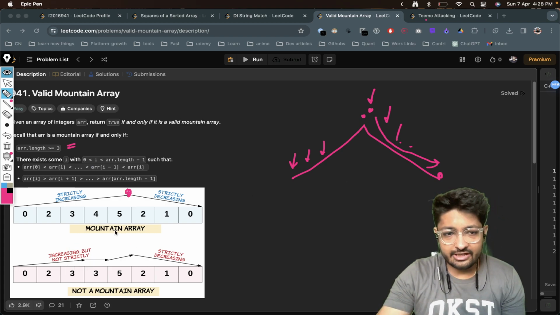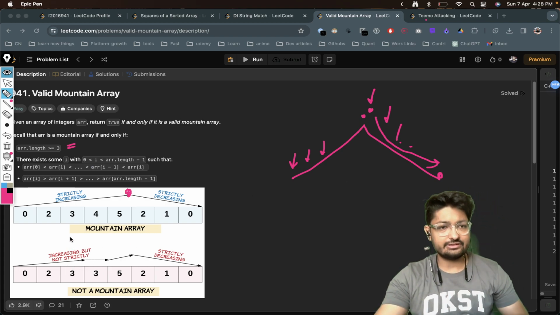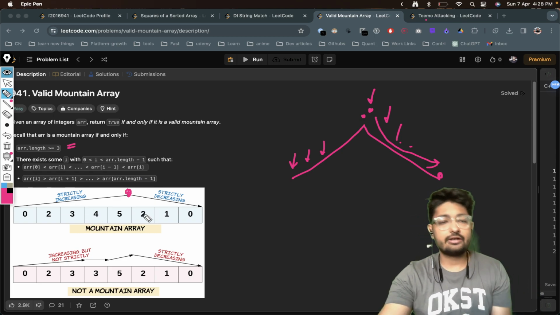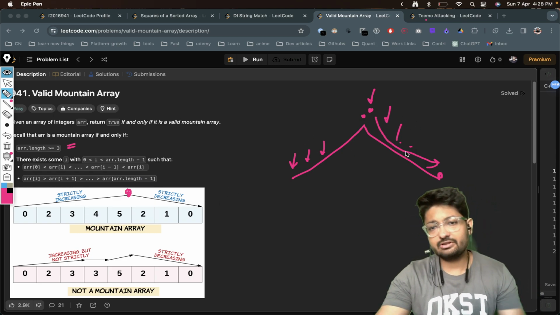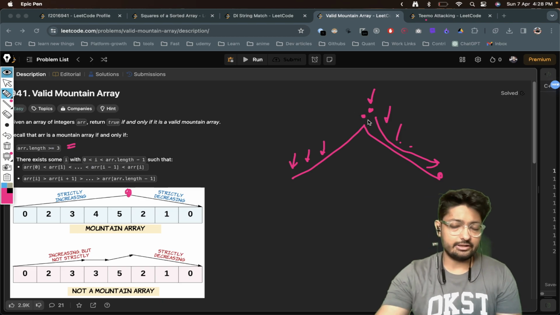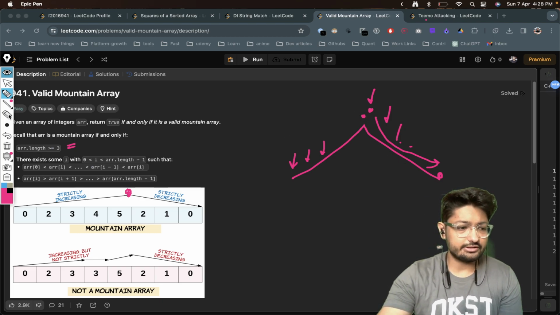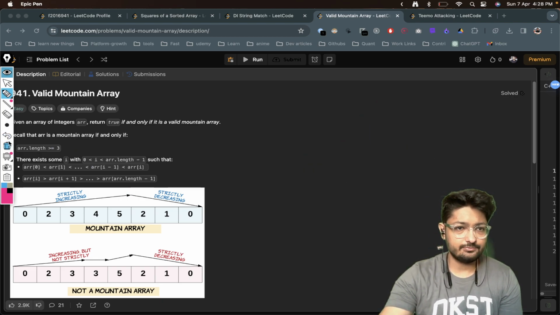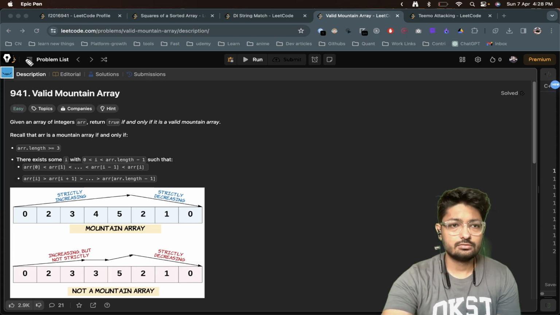And it should be strictly increasing. It should not have constant numbers. That is the thing you have to ensure: the next element should always be greater than the one on the left-hand side, and in the decreasing part, the next number should always be smaller than the previous number. That's the only thing you have to check. Nothing much complicated in itself. Let's check out the code part now. So I hope you understand the actual idea.